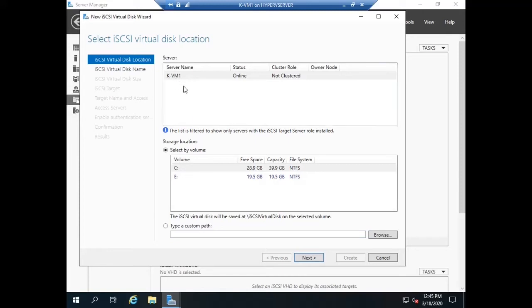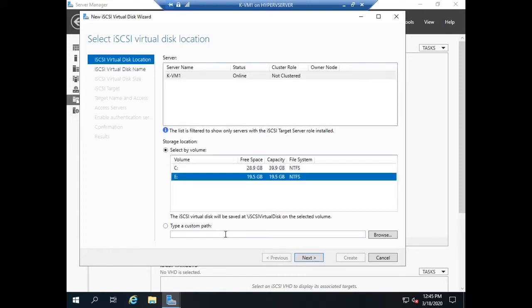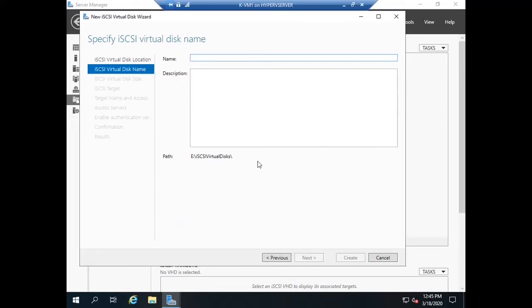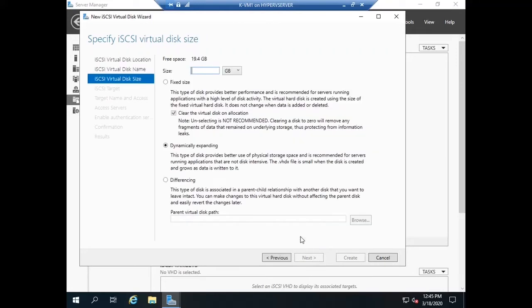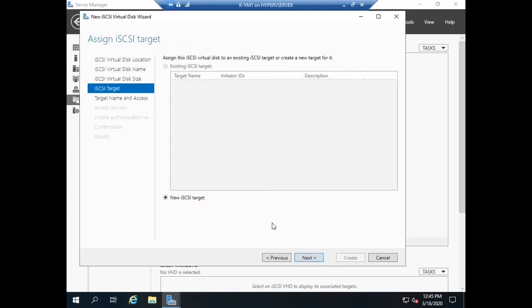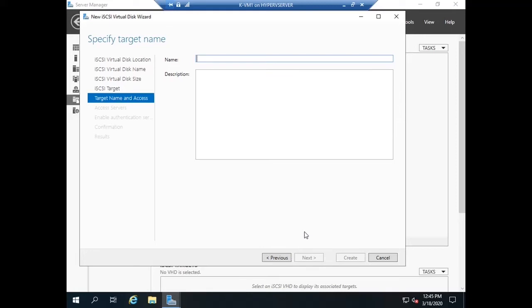So I have two partitions available, C and E. And let me create a VHD in the E drive. For that I need to give a name for the virtual disk. So here I give VHD or VDisk, and the size is 19.4 GB available in the disk. So let me give, let's say, 1 GB, and I don't have any target, so let me create a new one and give it a target name.